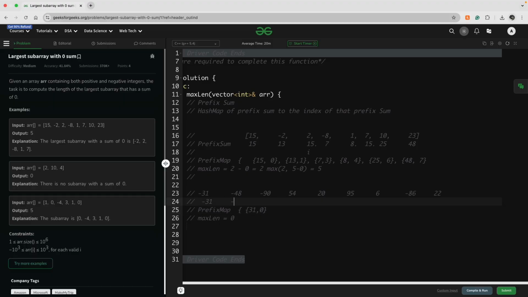Then this will be minus 31 minus 48, that is minus 79. Then next will be minus 169. Then we will add 54 here, so that will be minus 115. Then next we will have minus 95, and finally this will be plus 95. So here you will actually get a sum of 0. This means this entire array sums to 0. So this is a use case where the prefix sum itself becomes 0. So we will have to consider that case also.